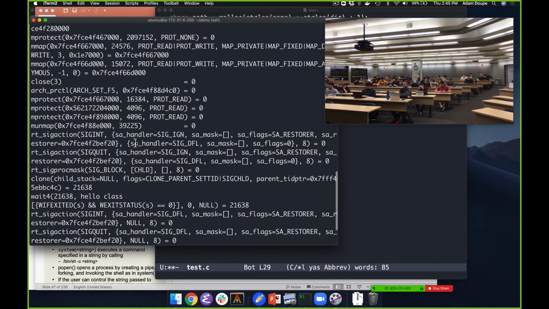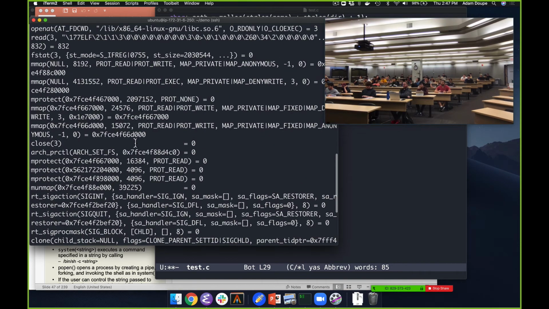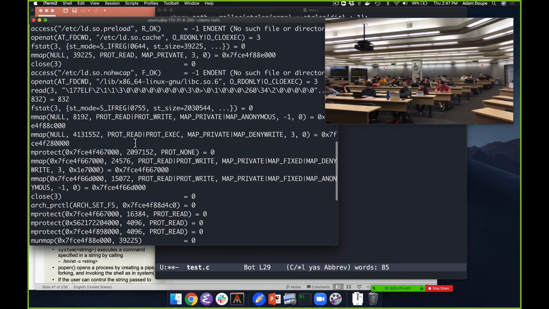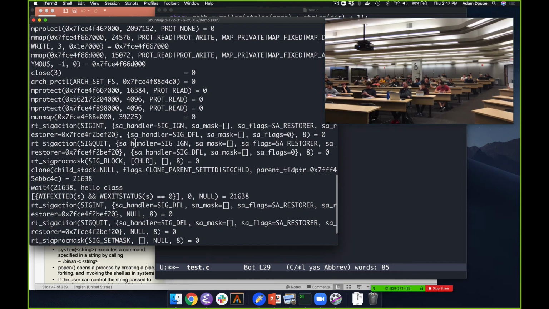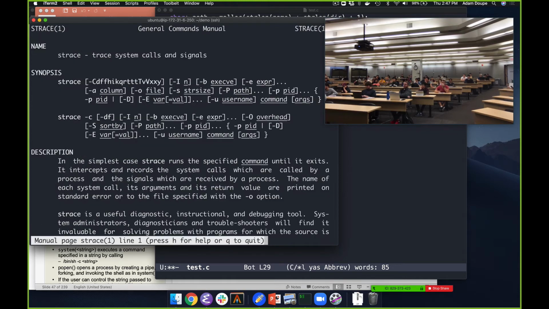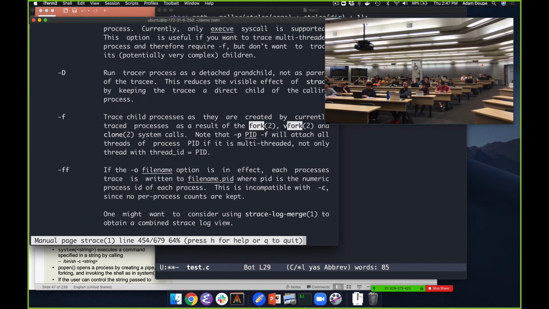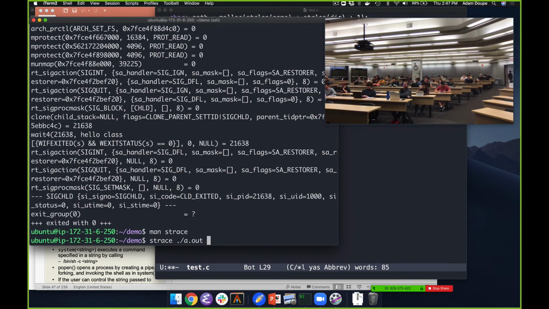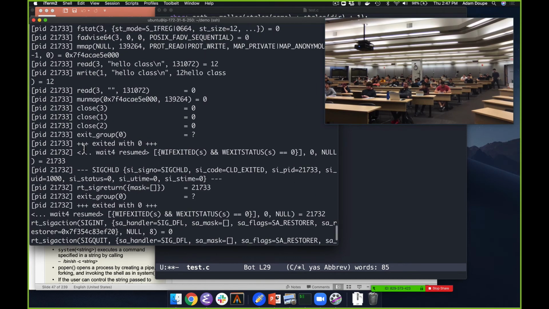Where is... Oh, I bet the fork. Okay, this does not show what I wanted to show. All right, well, we'll ignore that for now. Maybe I can figure out what exactly I want. Fork. Yeah, okay. I want -f, I think, to follow the fork, because we're going to fork a child. So let's see if that works.